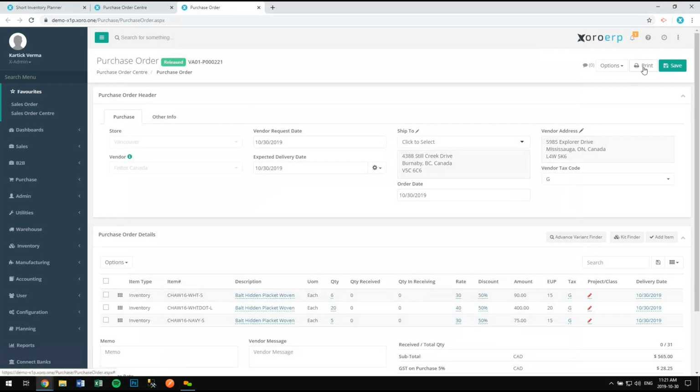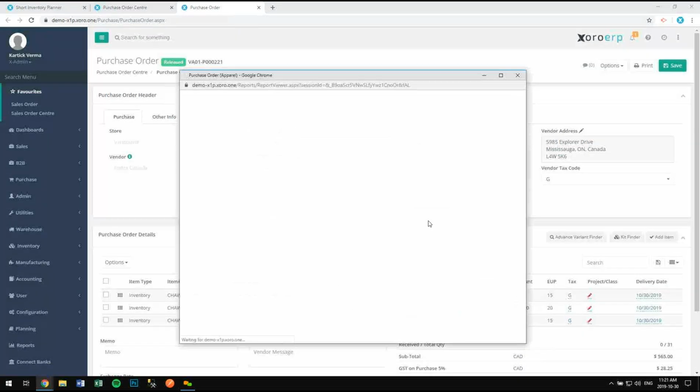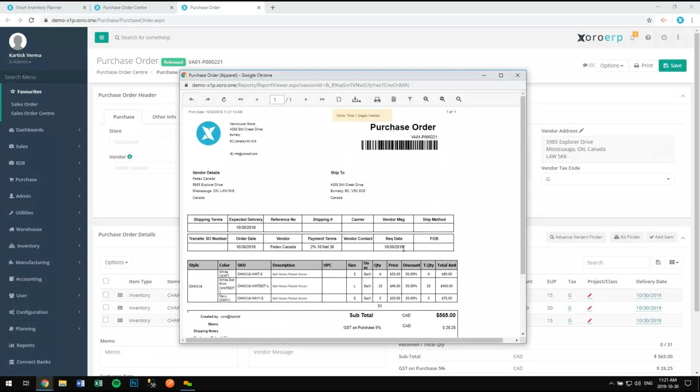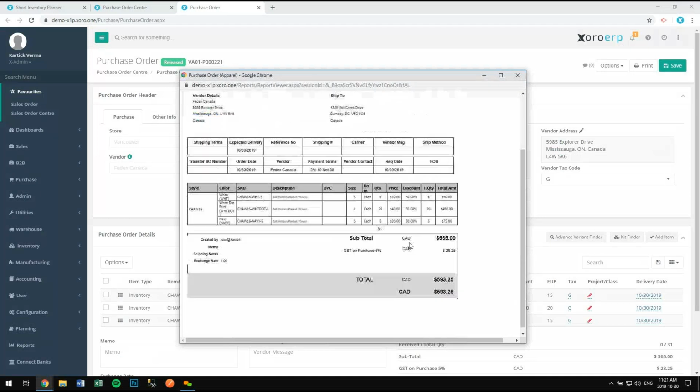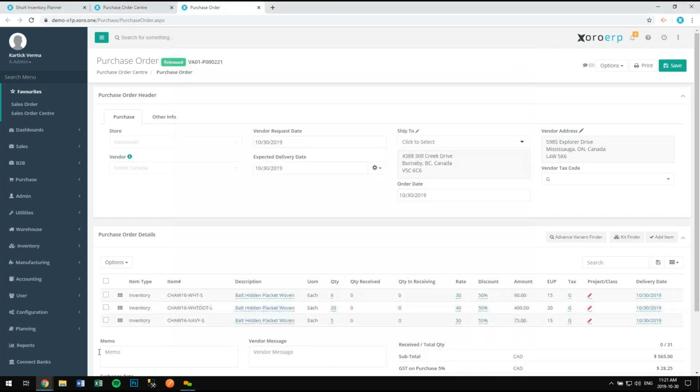Oh, and just as a side note, you can print POs as well. So even when you email your POs out to your vendors, they'll get a copy of this PDF PO. And again, if you need any changes, do let your account manager know if you need any changes on your POs. They'll be sure to make any adjustments if needed.